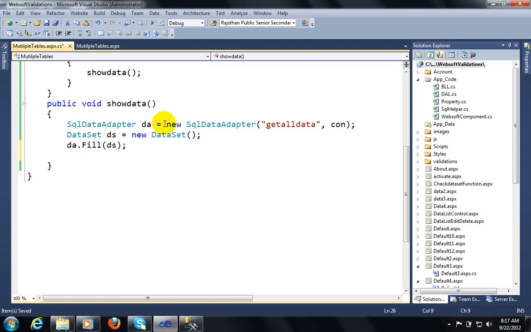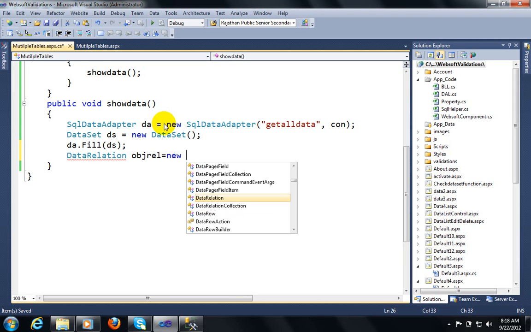Now retrieve the data from the dataset, since you want to make a relationship on those tables. How can we do this? Let's see. You can use the DataRelation class, and you can create a relation between them, objRel. This is the object, new DataRelation.